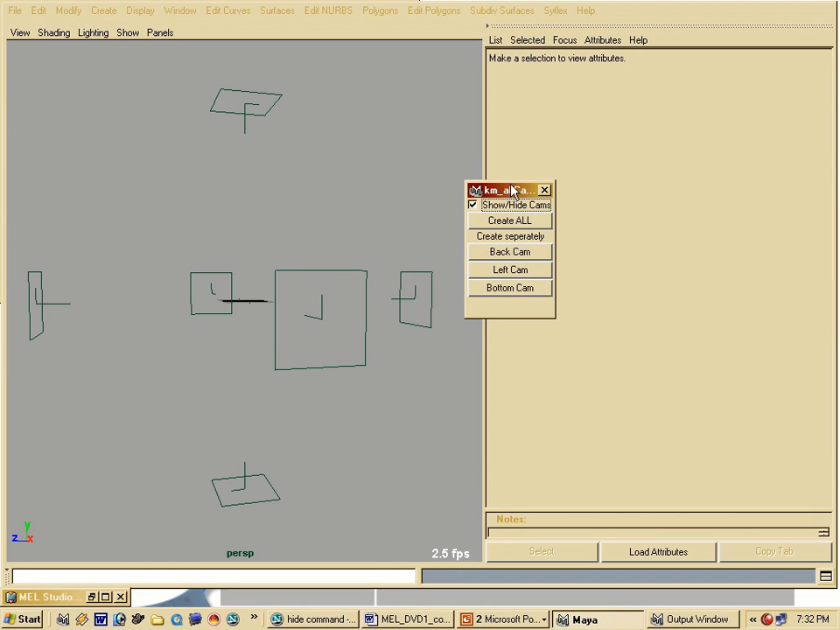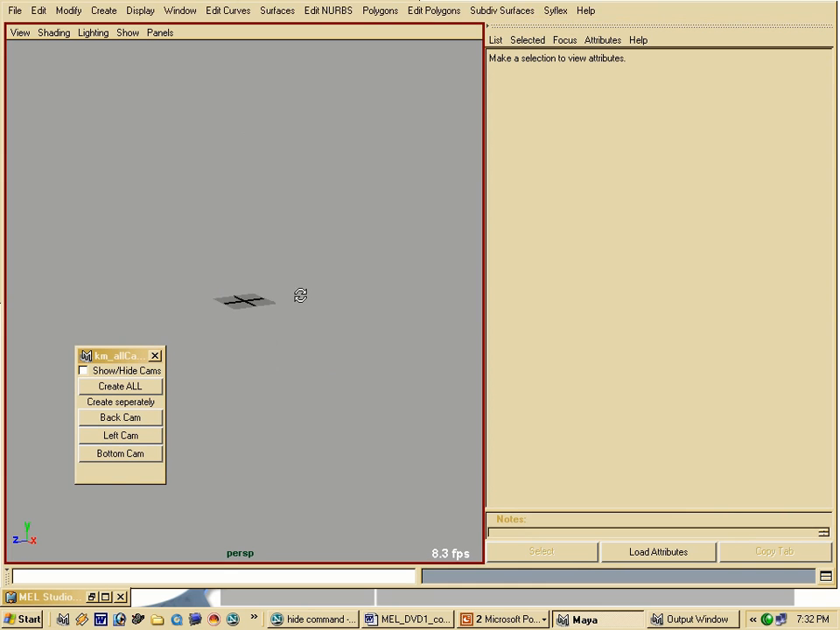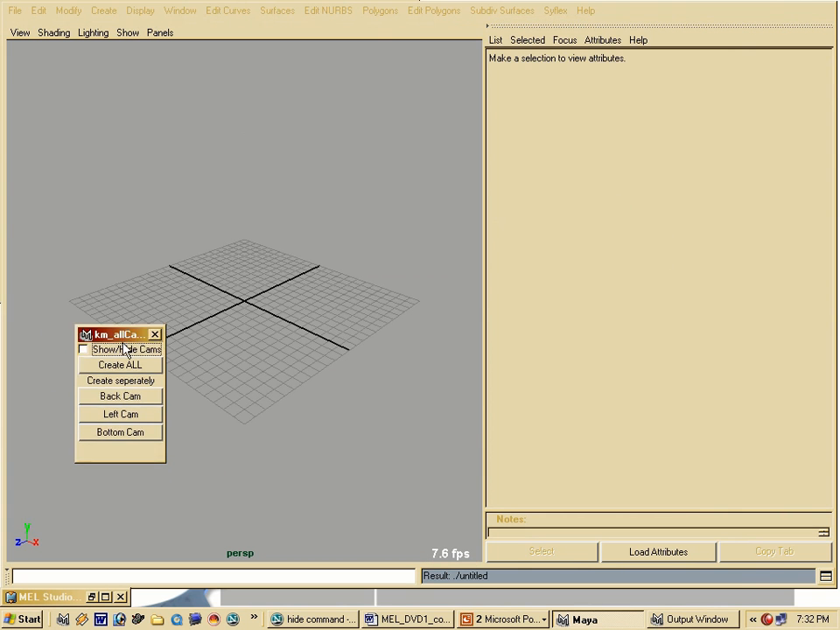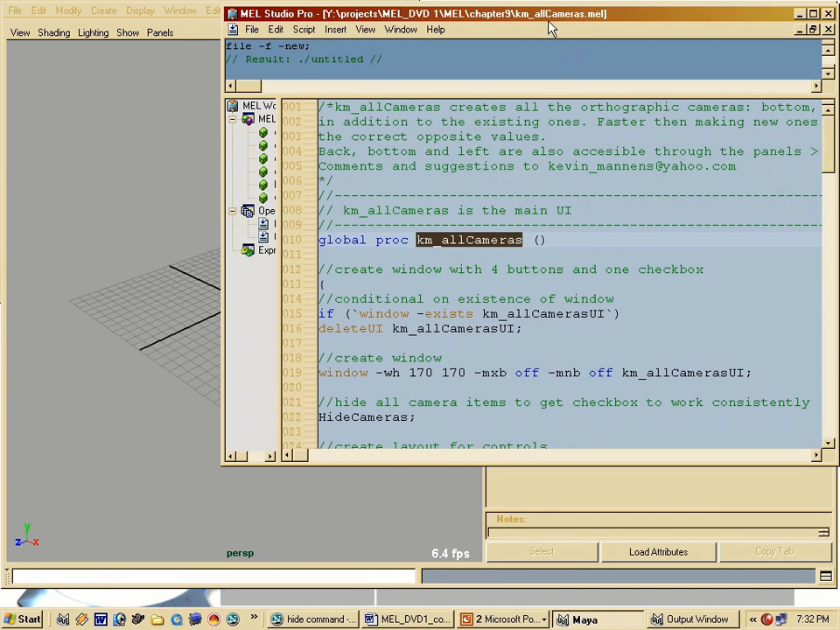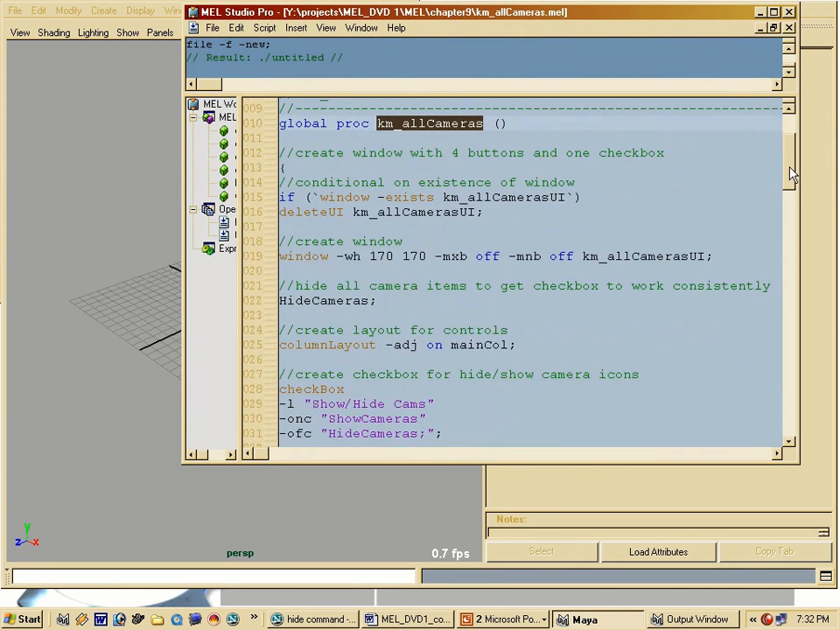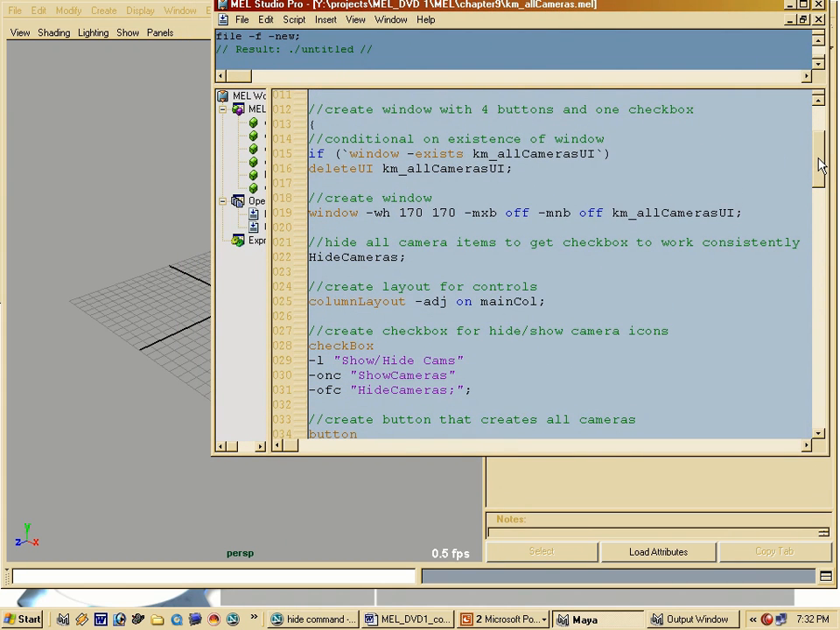So that is basically what we're going to do. It's a very simple thing, but it can be very handy, and it will teach us a lot about putting the dots on the i's concerning what we have studied or what we have learned already. So I'll just open up Maya Studio Pro, and the interface is pretty straightforward.